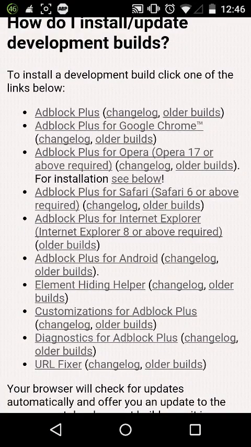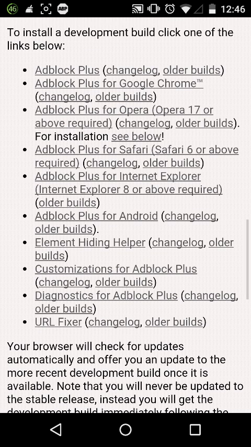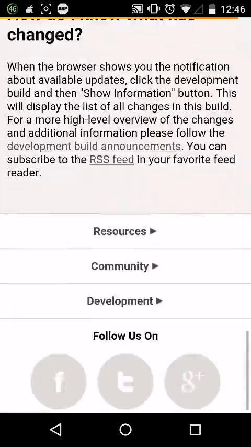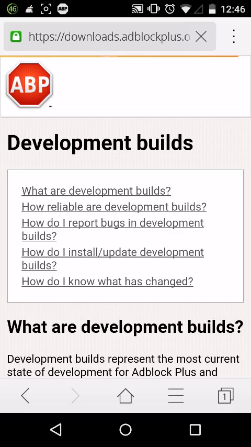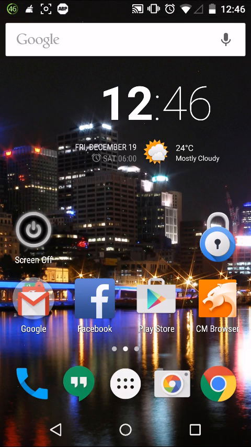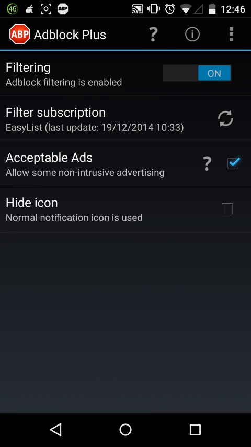You go down here, choose Adblock Plus for Android. Click on that. It will redirect you to a website where you can get it. It says the latest APK already exists. Are you sure you want to download again? I already have it. You install it, and then the instructions will be given in Adblock Plus itself for an unrooted version.